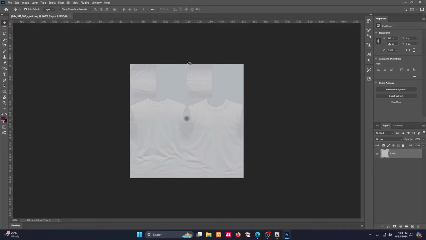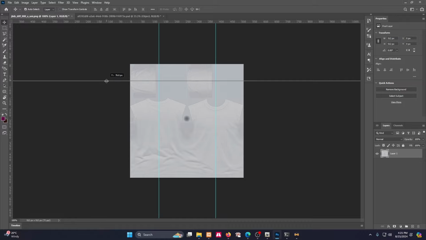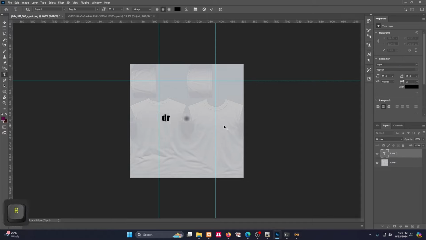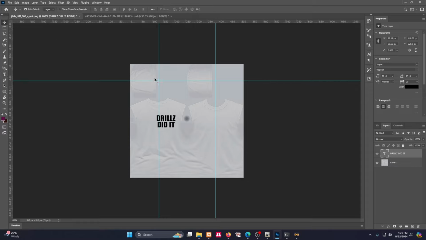Alright, there we go. We've got a texture file loaded in. As you can see, you can kind of work out from this texture where the front, the back, and the sleeves are. I'm going to go ahead and drag some guidelines so it centers the middle, the front, and the sleeves. I'm going to take our text tool and I'm just going to make some basic design here. Of course, you can put a lot more effort into your designs, but I'm just doing this to show you the process. Just going to centerize this text as well as we can.